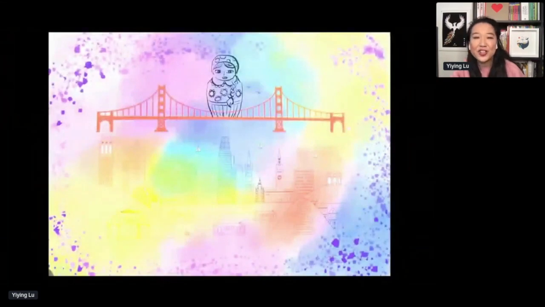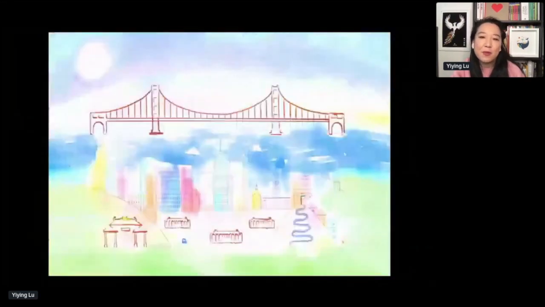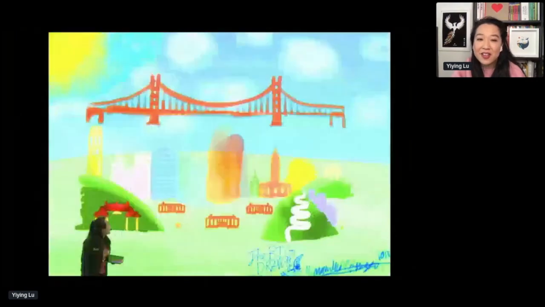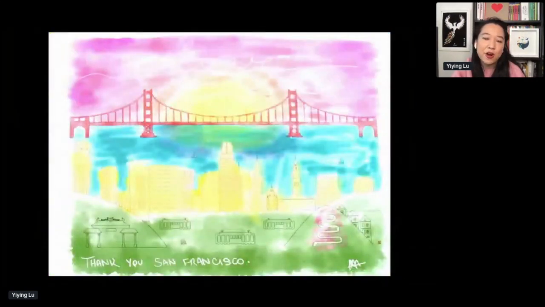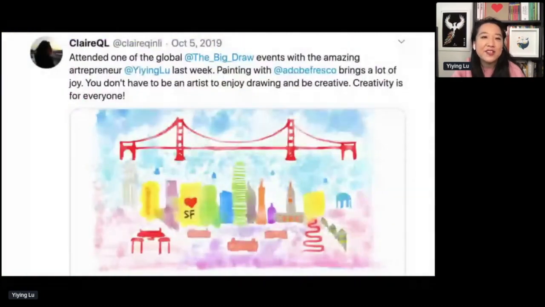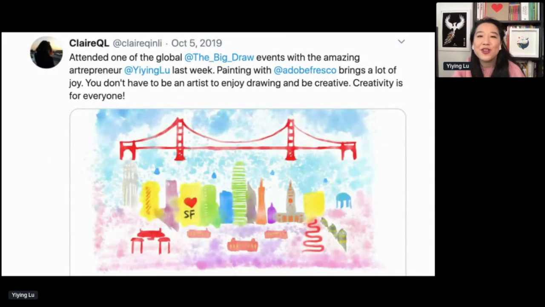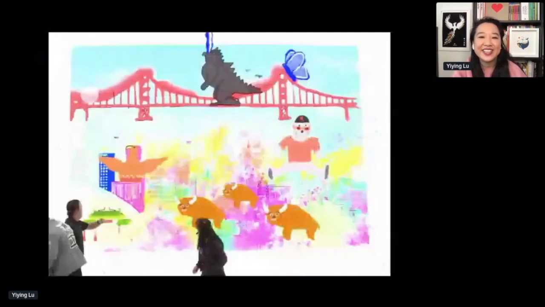This is actually from a Russian girl who lives in San Francisco, who misses the family, and she put the babushka on the top, or matryoshka. And also people who do this for the very first time, who never drew or never used watercolor, were able to create their own art. My favorite comment is from this lady, Claire. She said that you don't have to be an artist to enjoy drawing and be creative. Creativity is for everyone. So I strongly recommend you come to the session later on.